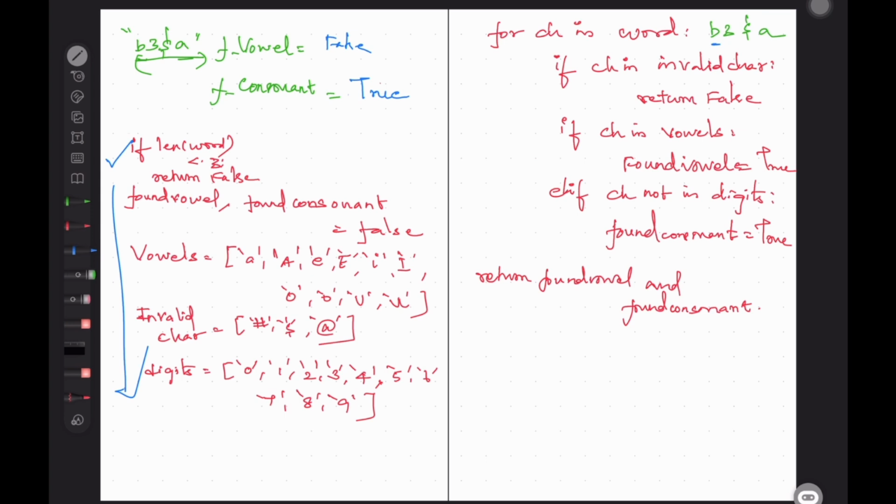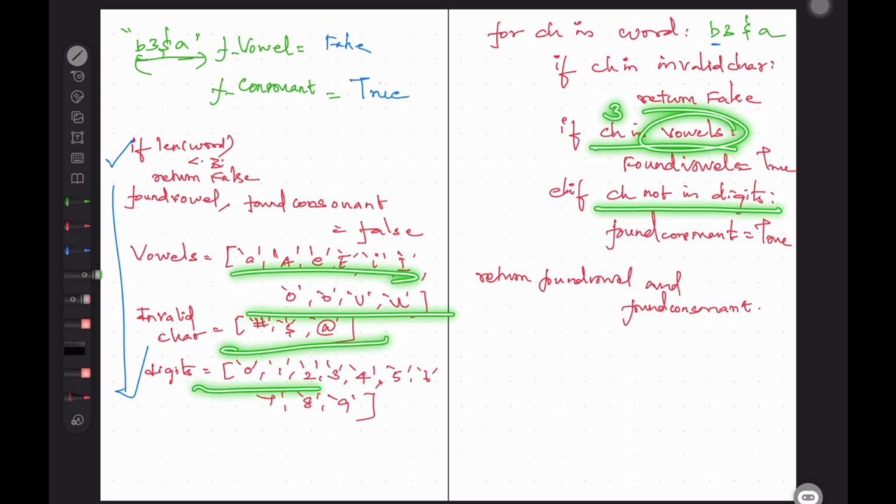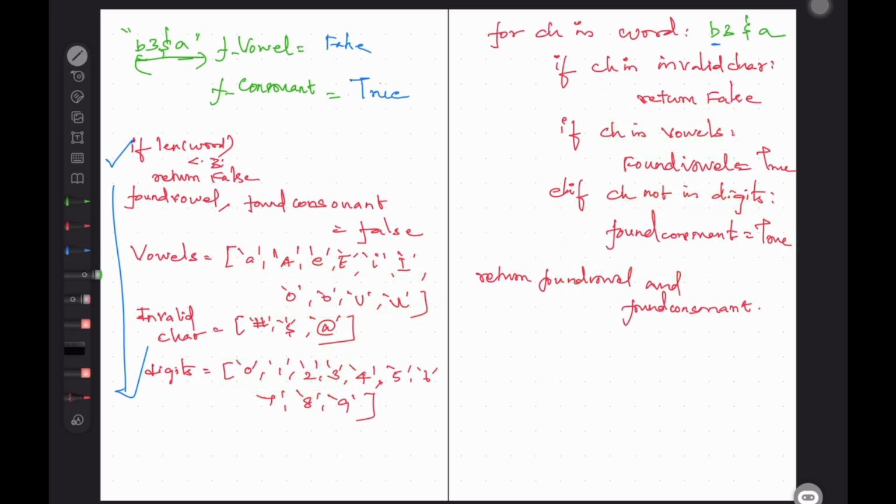Next, here goes 3. Is 3 an invalid character? No. Is 3 in vowels? No, right? So 3 is in digits, so it won't set the consonant again. So it will go into dollar. But dollar is an invalid character, right? So what will it return? Return false straight away instead of checking anything. Okay, now let's take this example.